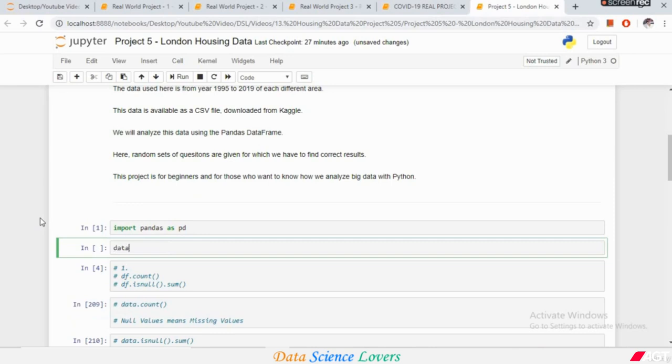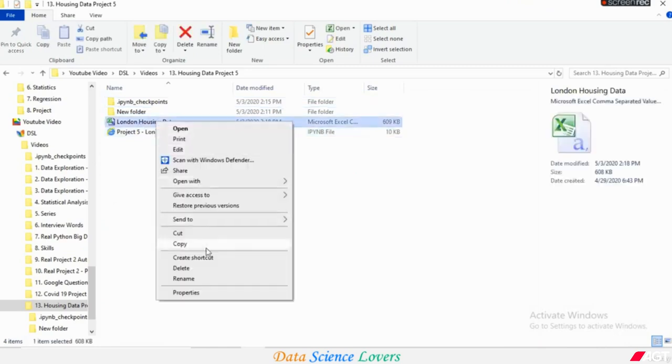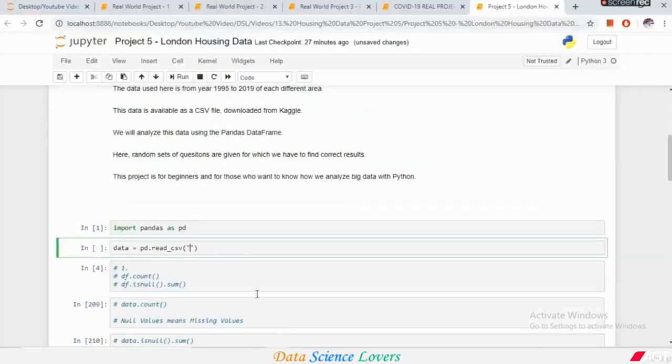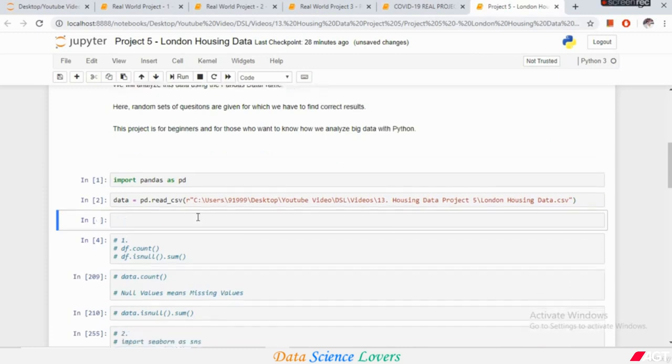Now we will import our data, and the syntax to import the data is pd.read_csv. As it is a CSV file, we are writing csv here, and here I will copy the path of our file. This is our Excel file. I will copy its path from here and paste it here. To remove the Unicode error, as I told you earlier, I have to write a small r here and run the command. Now the data has been successfully imported in our Jupyter notebook.